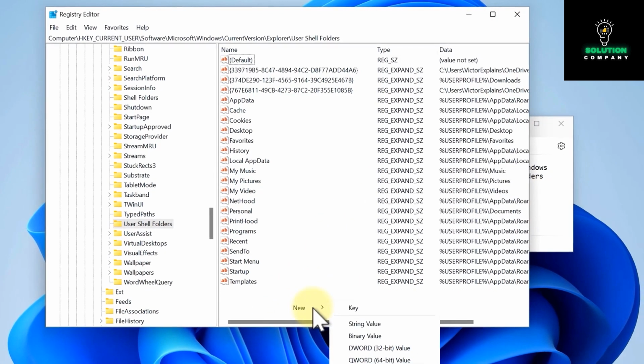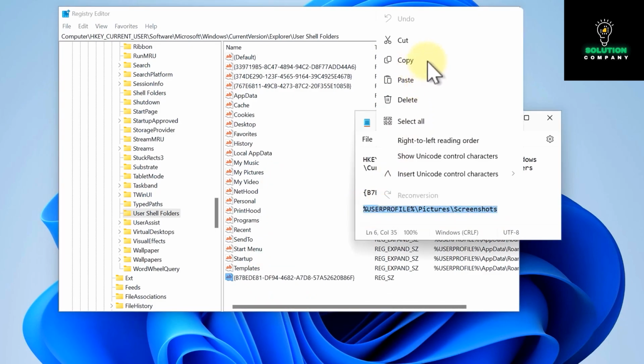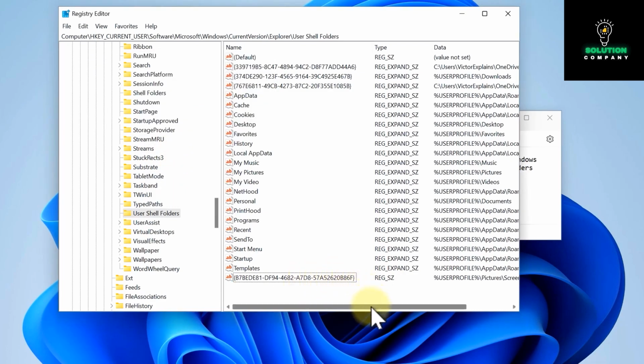Tap on New, tap on String Value and tap on this paste. Simply tap enter. Now copy this second line, double click on it and paste it here. Tap on OK and now as you can see this Pictures slash Screenshot.